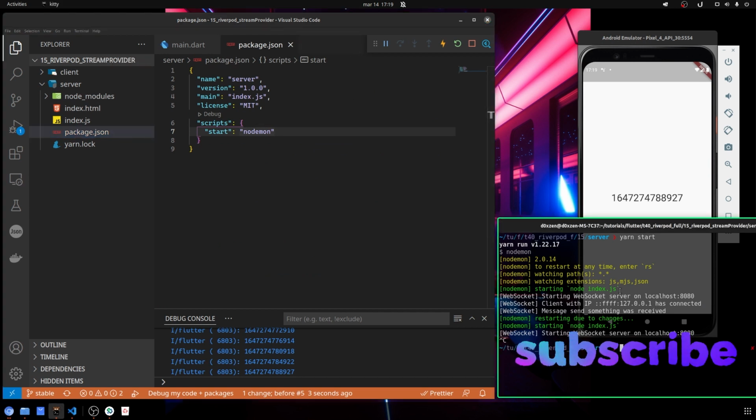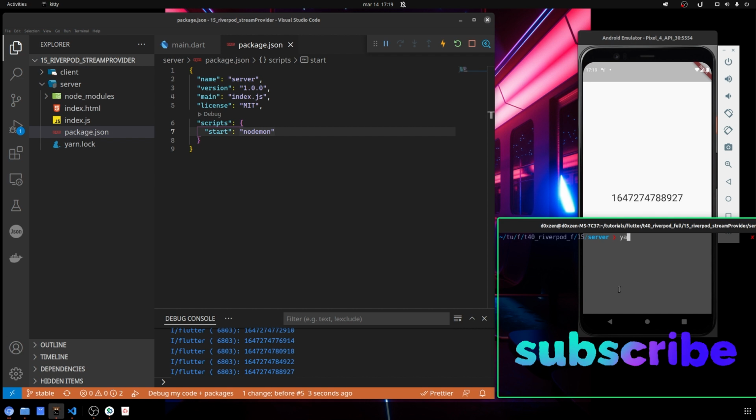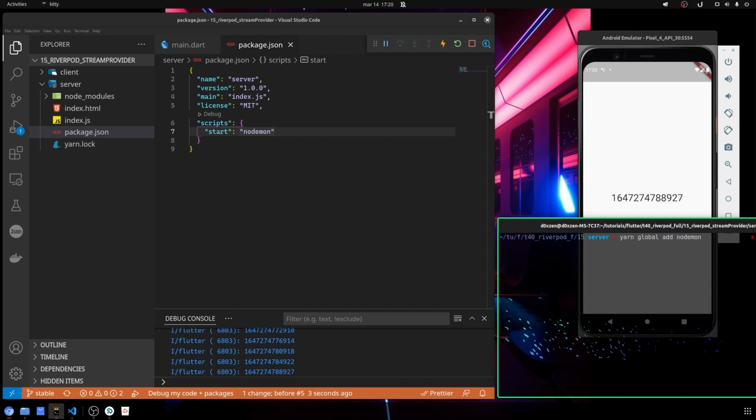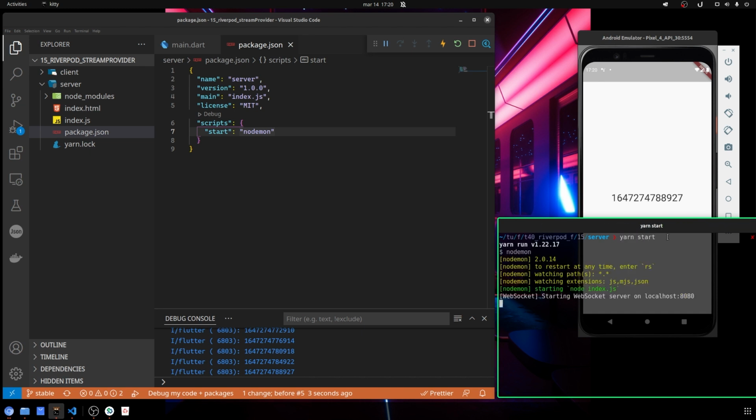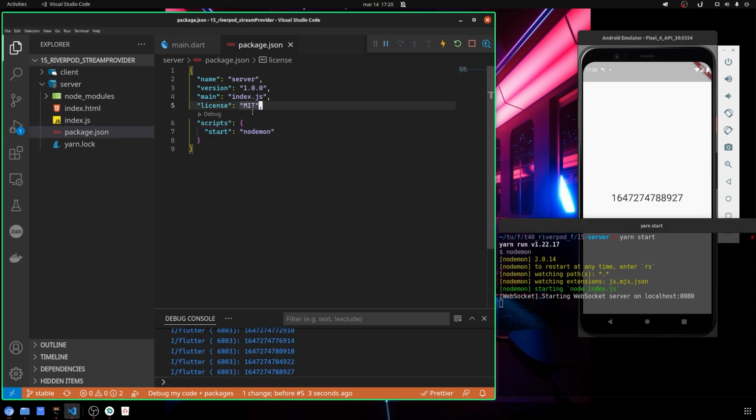So I'm going to show you even how to install it. It is really easy: yarn global add nodemon. This way it is going to install it globally, and you have nodemon globally. As far as I know, you can also install it locally if you want, but usually it should be installed globally, I think. And in this way you can run it anywhere. Okay, so you can retype yarn start, and yeah, that's it.